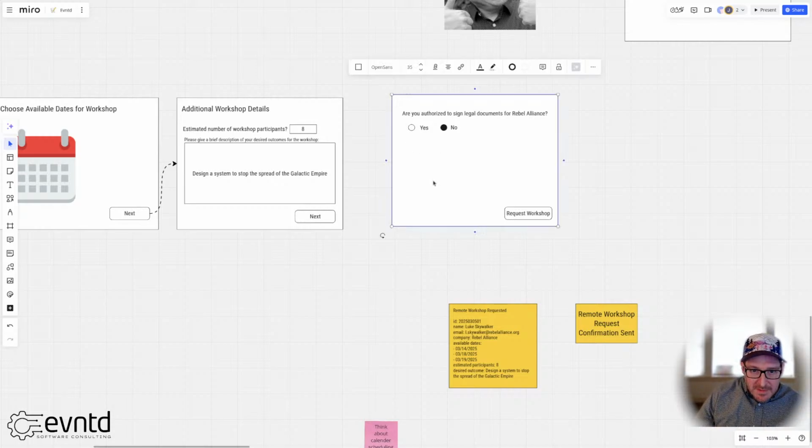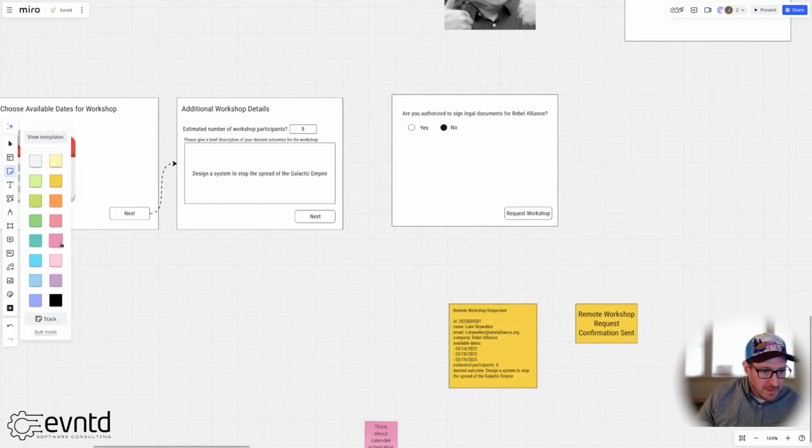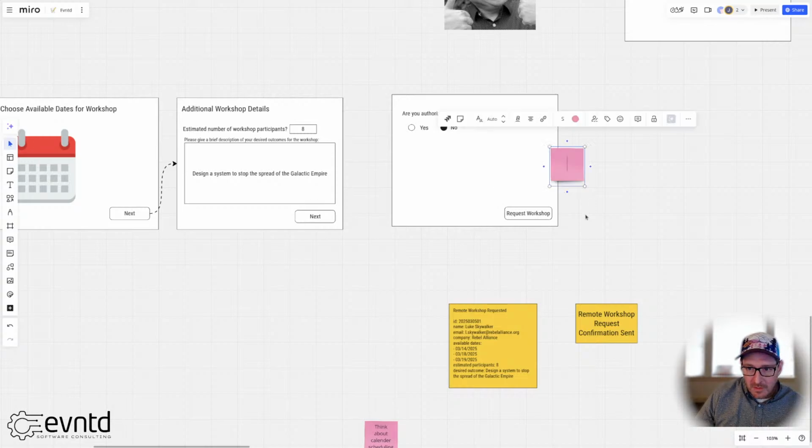Okay, so going back to this, he says no. I'm going to need to conditionally display, so I'm just going to mark that right now. A red sticky. Conditionally capture.